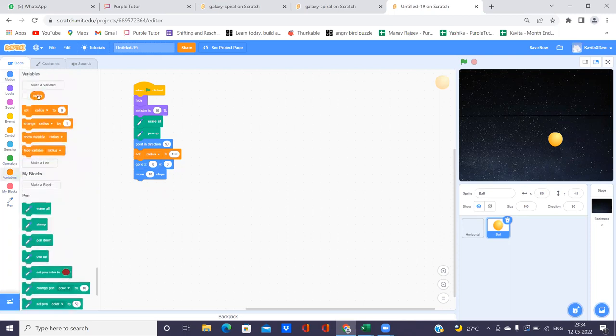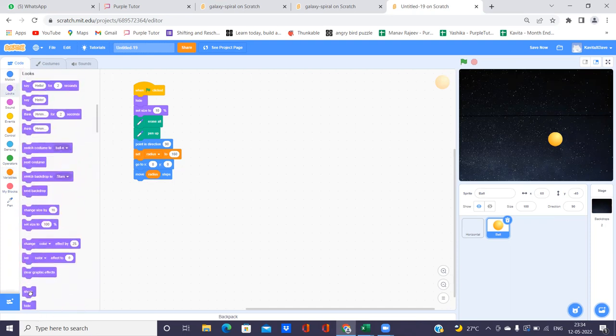So come to variable and let it move by radius number of steps. Once it is moved, come to the looks and see the sprite. Now let's check whatever we have done, how it looks on the screen. See, the black line, which is our reference line, is continuously moving, and the ball sprite which we have selected is at this place right now. Okay, so let's stop. Now the actual drawing part will start.